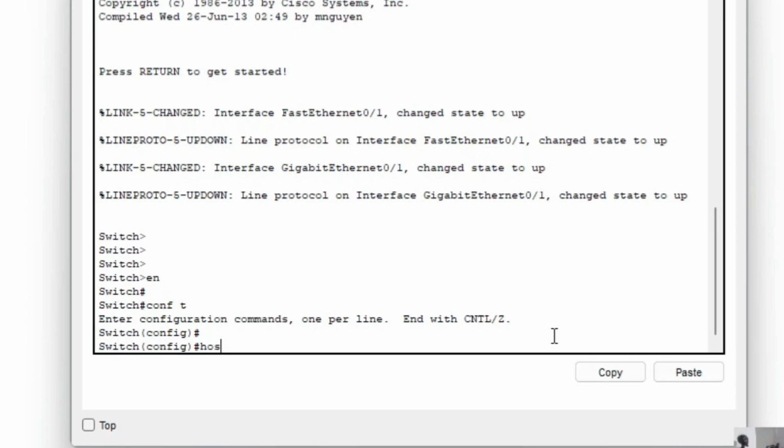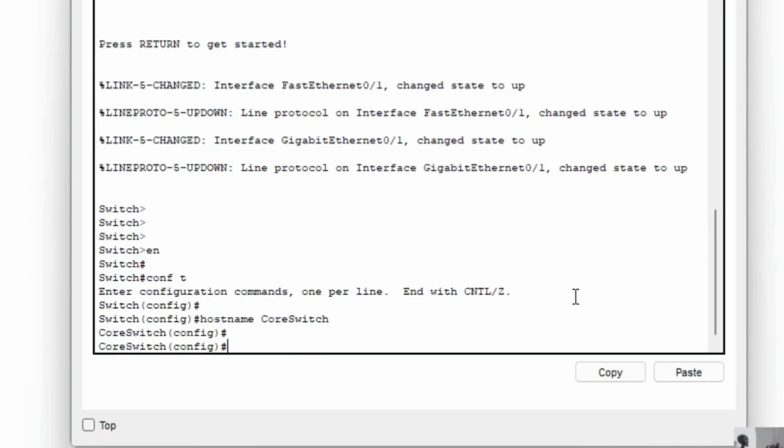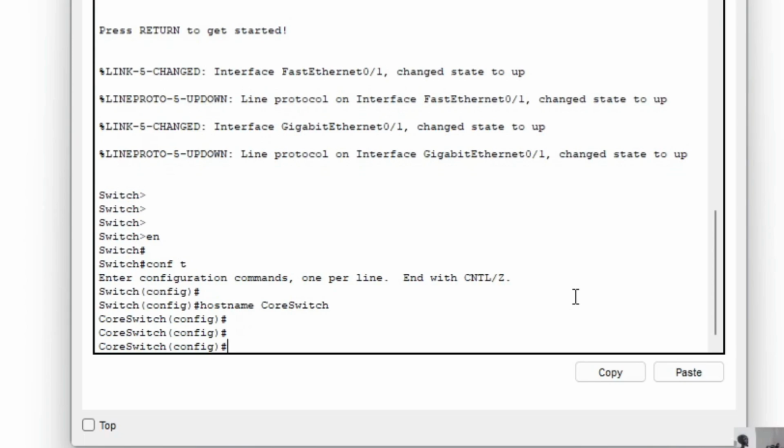Let's just give it an appropriate host name, and I'm just going to call it core switch, but it's up to you on whatever you want to call it. It's just easier this way to make it more organized and troubleshooting later. And the next thing is to create all the VLANs for your network.